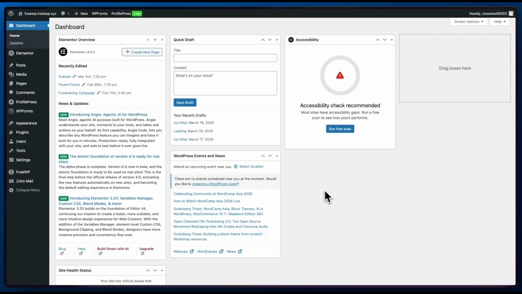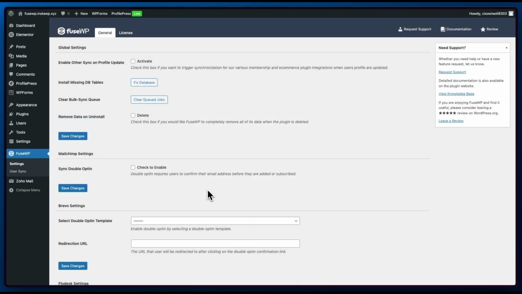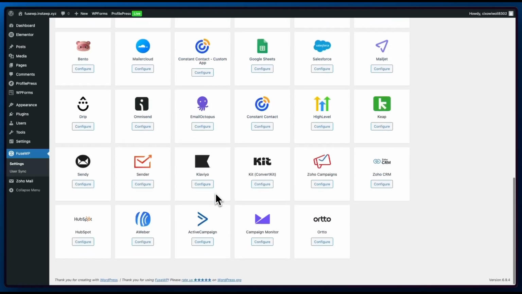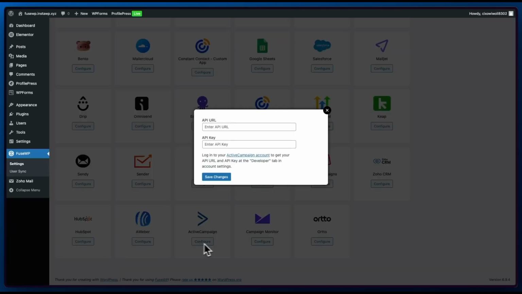In today's video, you will learn how to connect ActiveCampaign to WordPress using FuseWP. Right now we're in our WordPress dashboard, and to begin we'll need to configure the ActiveCampaign integration. So we'll go to FuseWP's settings, then we'll scroll down on this page to find ActiveCampaign. We'll click on configure, and we'll need to paste the API key details here.